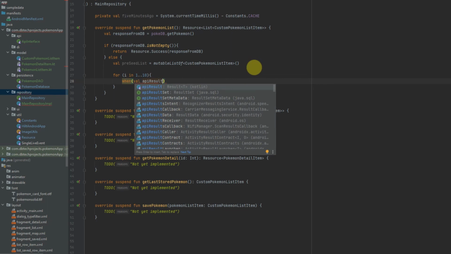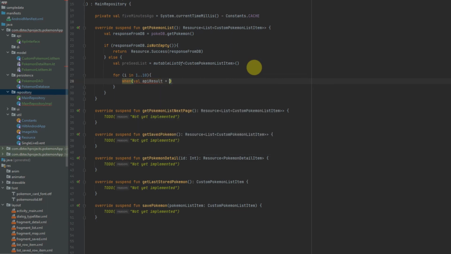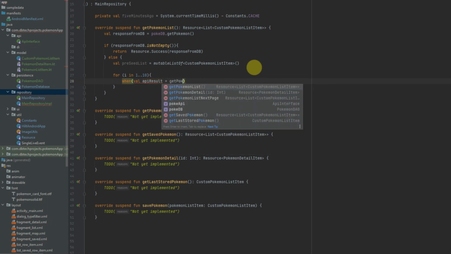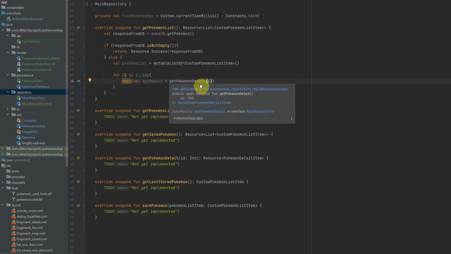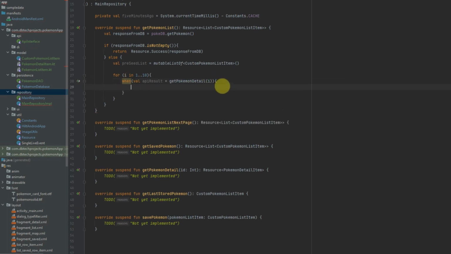So we're going to call this apiResult equals getPokemonDetail, and we're going to pass in i for the ID. And we can do this because the IDs in the API are literally 1 all the way up to the last Pokemon. So we can pass in 1, 2, 3, 4, and we will get the necessary data for that Pokemon. Obviously the API could change, but we're just going to make the assumption that it won't.